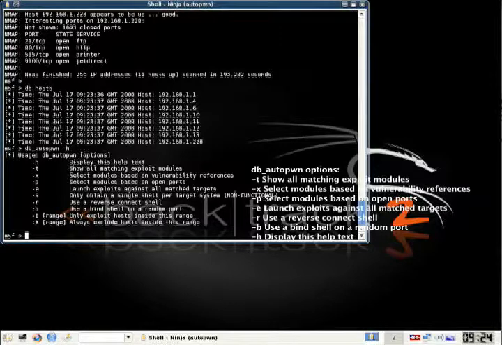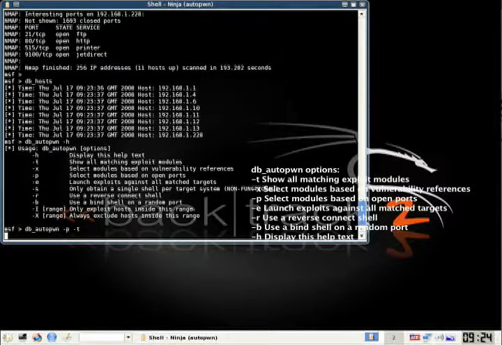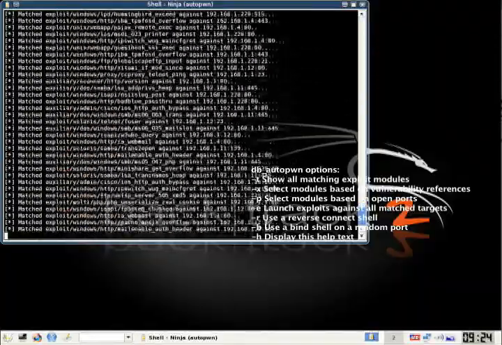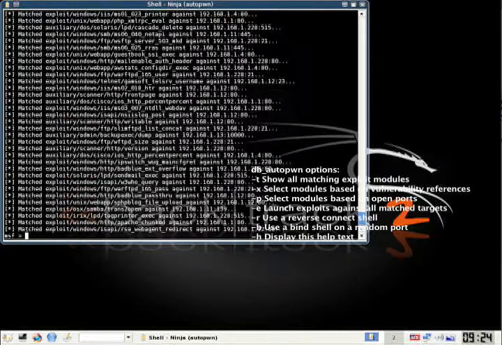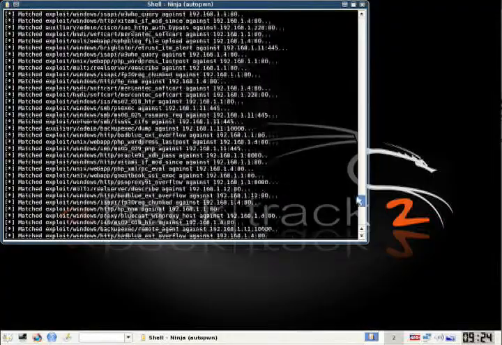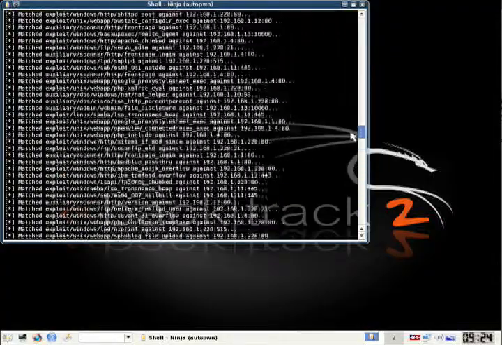Now Autopwn comes equipped with a bunch of different options. If you want to just see which exploits would be run against the different hosts and match them up based off of the ports that are open, you do db_autopwn -p -t. What that'll do is it will scan the database that we just created, and it will match up all the exploits that could be used against that host based off of which ports are open on that host.